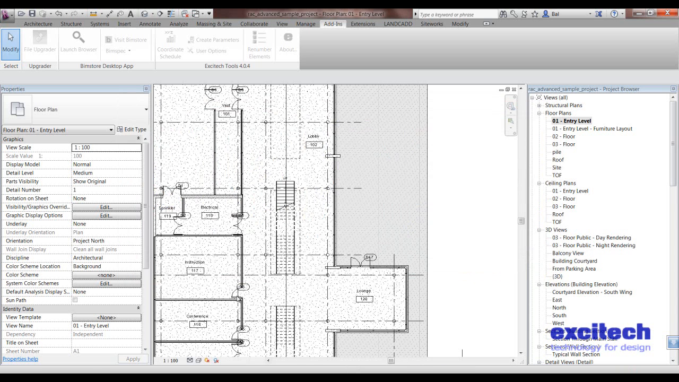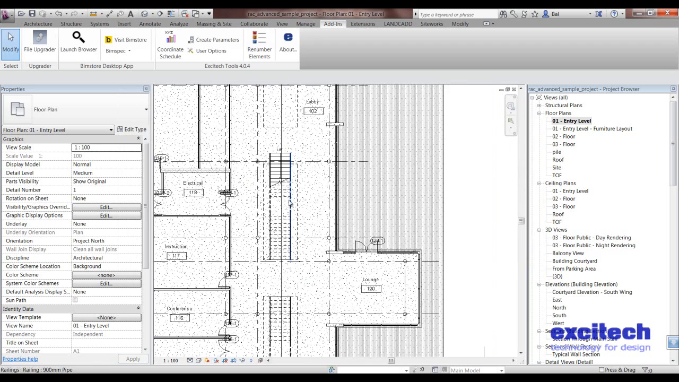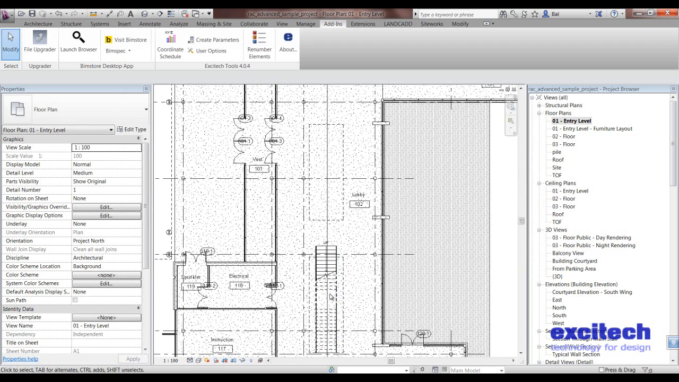It's not the most complicated tool on the face of the planet, but we find that it works very, very well, and the feedback we've had has been very positive.